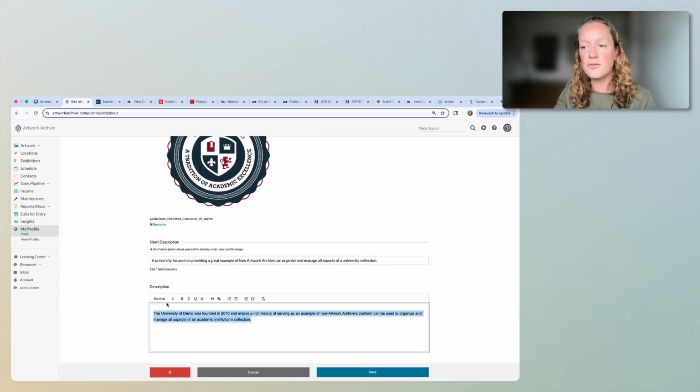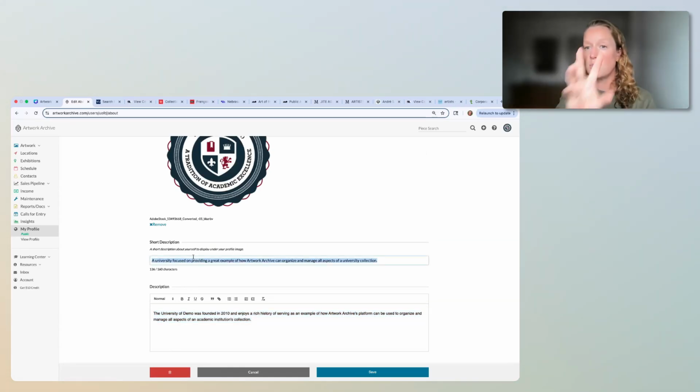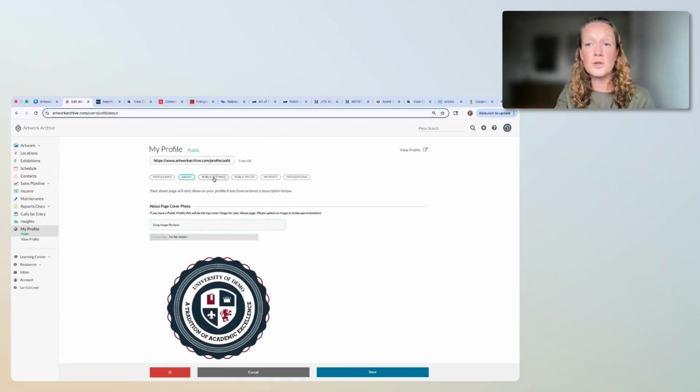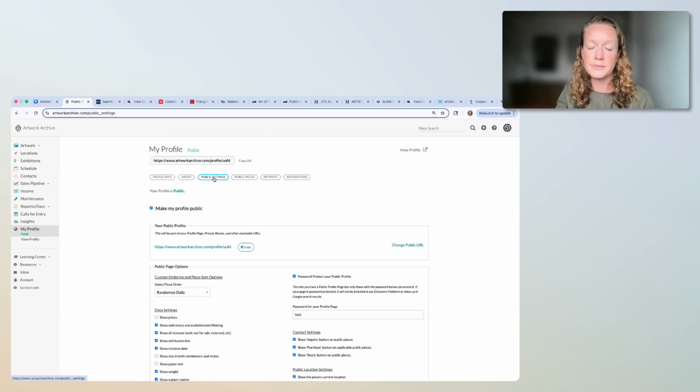So the longer form that you saw in the MSP example comes from the description, whereas this short description is what you saw underneath the logo in the top left-hand corner, just like a quick little blurb. We give you a character limit that explains to the public who you are, what kind of organization you are.